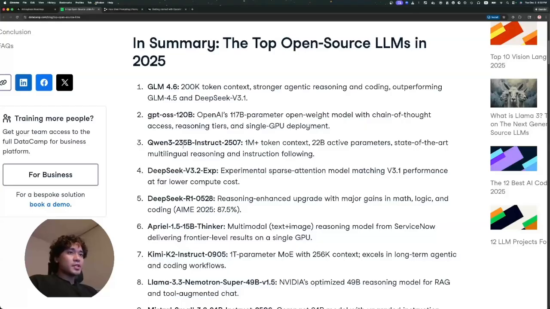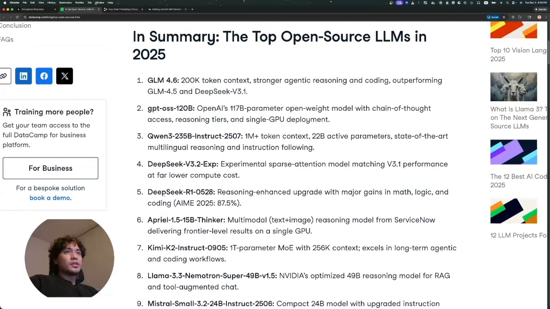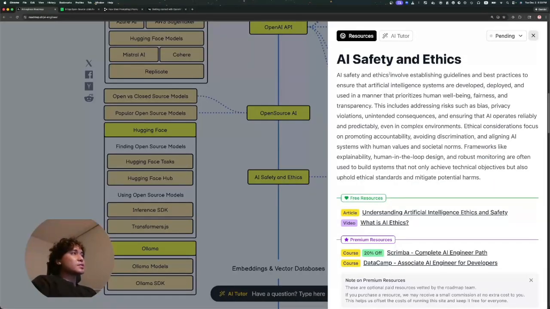To put this into perspective, it takes a lot just to run a 7 billion parameter Llama model. You would need a lot of compute resources in order to host something like 235 billion parameters, because it uses a lot of compute power. Yeah, DeepSeek released their reasoning enhanced model. AI safety and ethics. So this is something to keep in mind.